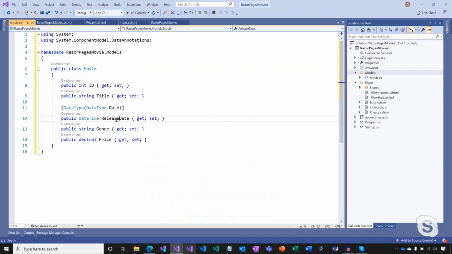And here we're saying that even though this release date is a full DateTime, we actually only really care about the date. Please don't provide a UI for this thing that lets the user specify the time. There's no point. The only thing we care about really is the date. Okay, so now we just have a class. We'll just save that. And now we want to scaffold some pages based off of this class.